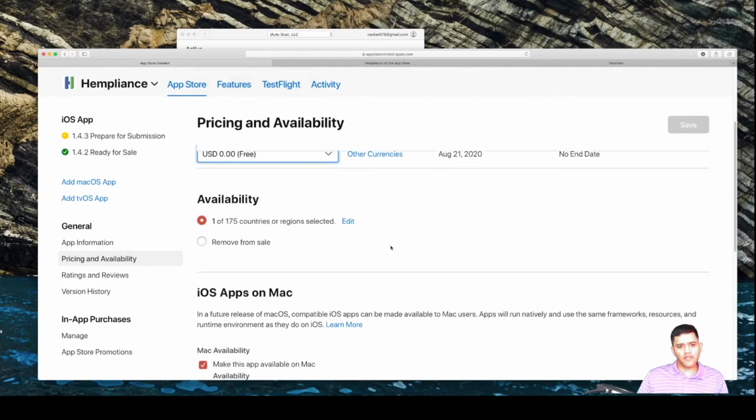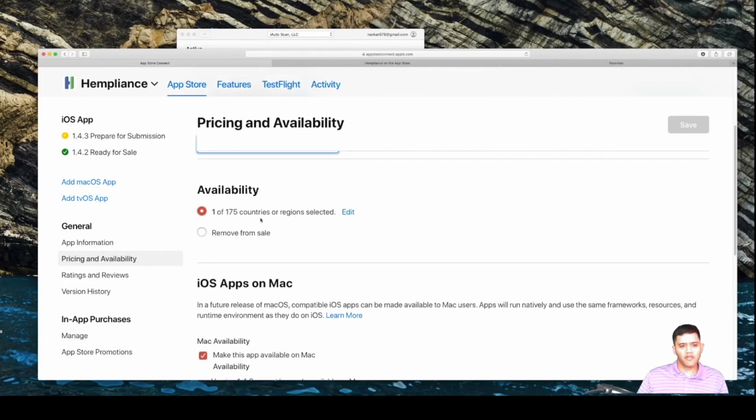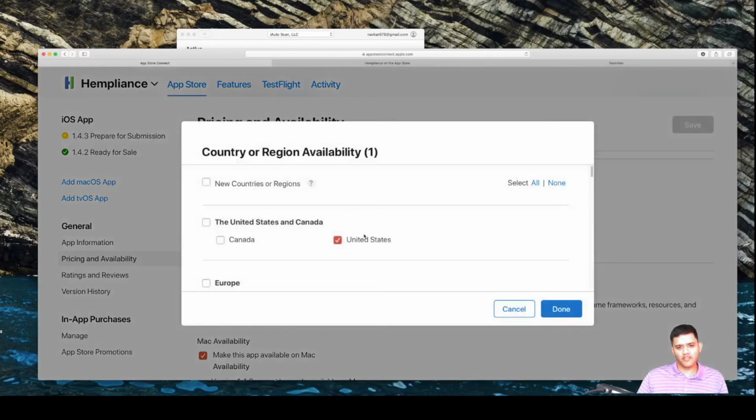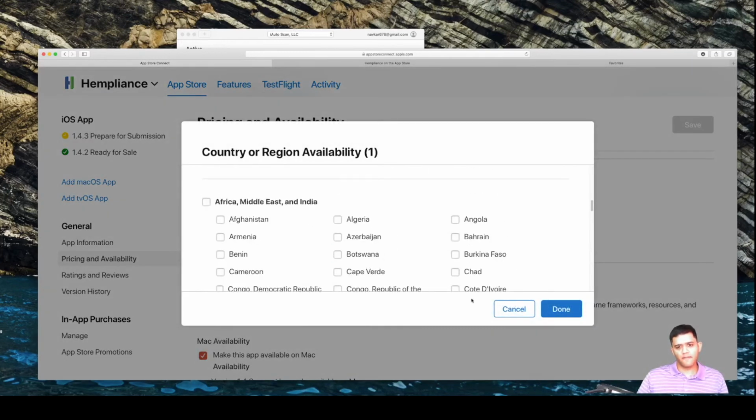Now you can also limit the availability of an app to a specific country, by clicking this edit here. So for example, in this case, I only made it available within the US. Everything else is disabled.